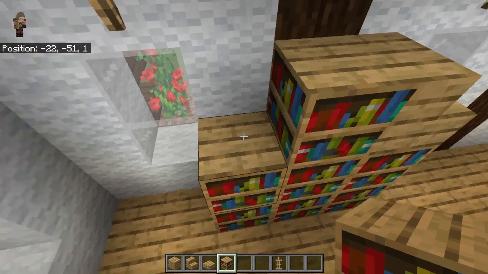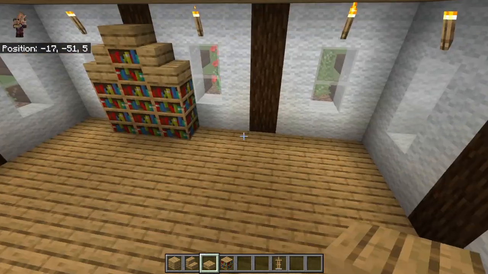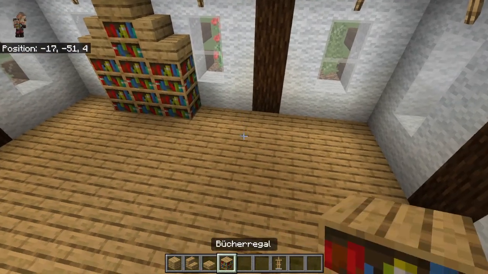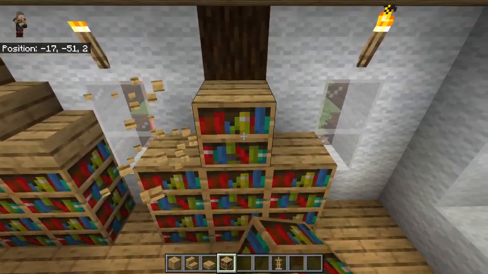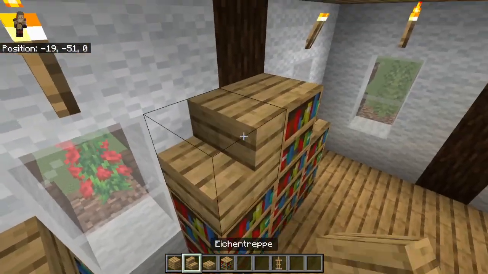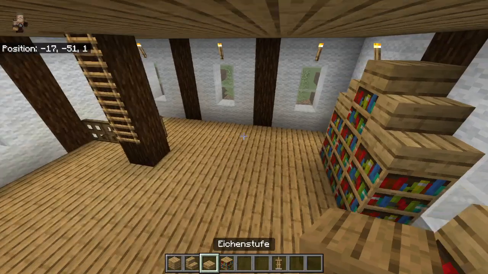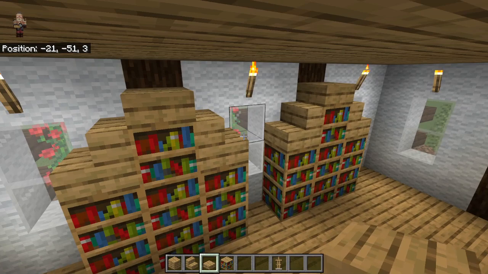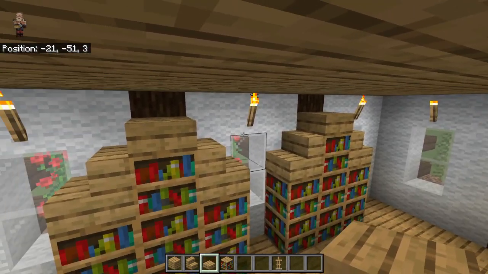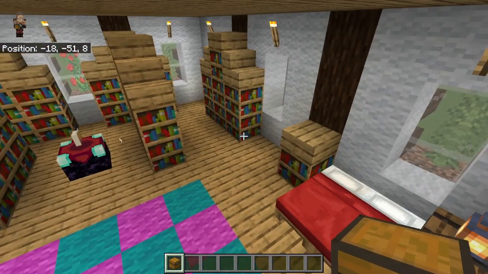I will also do some more decorations, so I'll see you in a few minutes. Not minutes, seconds. That's my decoration of the first level of my house so far.